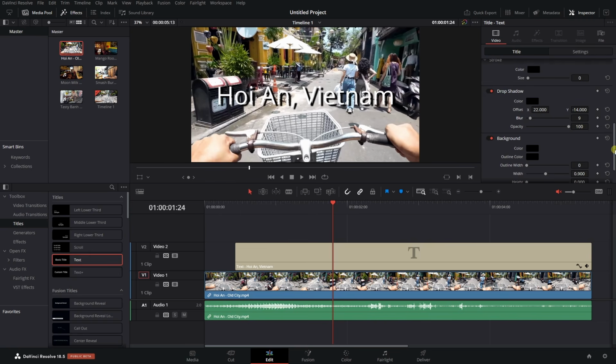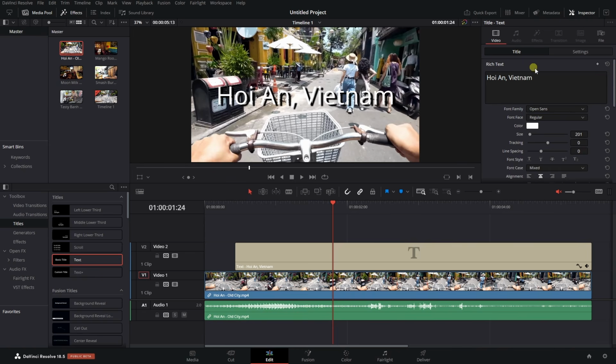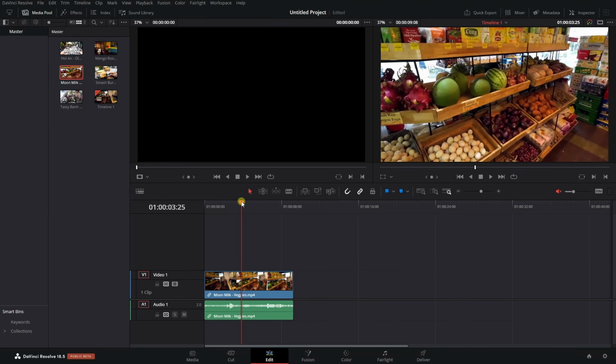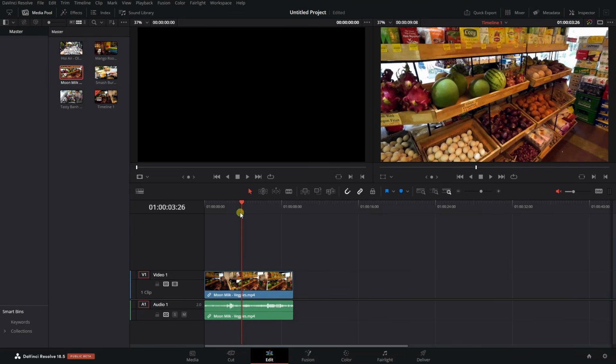And again, we're going to take a closer look at some of these different parameters available within the inspector for manipulating our text. But for now, let's quickly take a look at one last method for adding text, and that's within the Fusion page. Once we've positioned our playhead in the edit window over the clip and frame that we'd like to add text to within the Fusion page, we can then click on Fusion down at the very bottom.